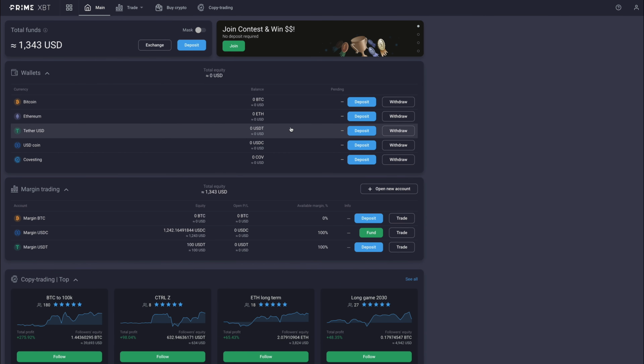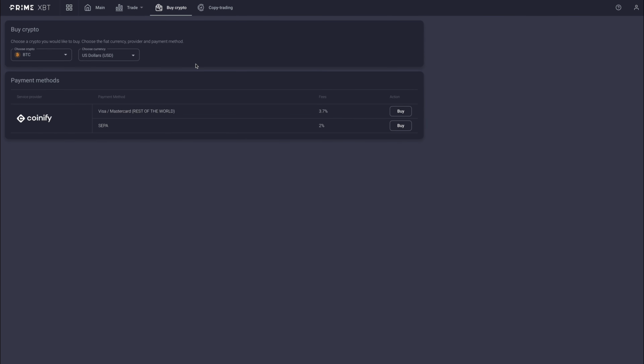Okay, so now we are in the exchange. What we can do here is deposit and withdraw funds. So this is the main screen, we have the trade screen, and we can also buy crypto. But I would personally recommend using a different exchange or other wallet, since that might be a little bit easier and also cheaper with the fees.